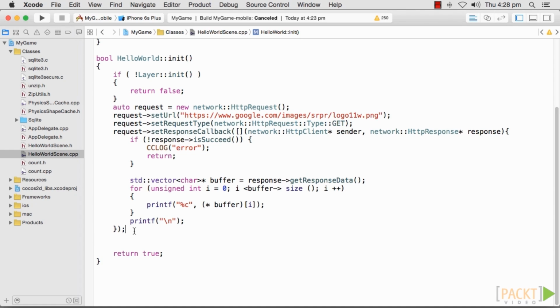Firstly, create an HTTP request instance. The HTTP request class does not have a create method. That's why you use new for creating the instance. Specify URL and then set the request type. In this case, set http://google.com/ as a request URL and set get as a request type.